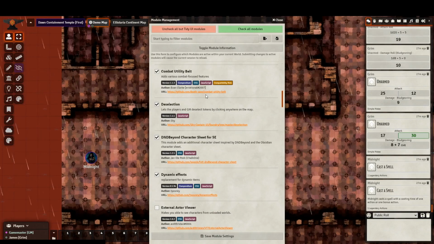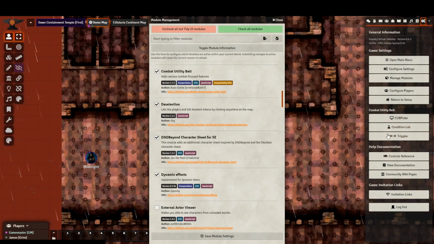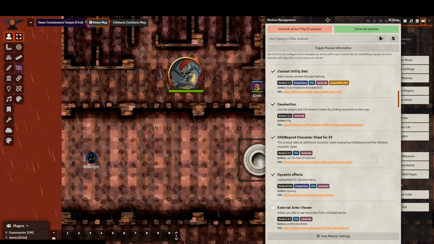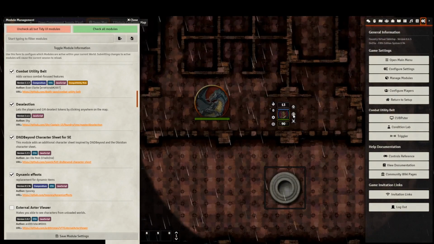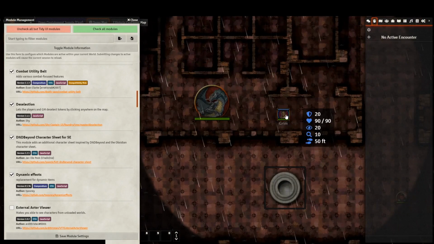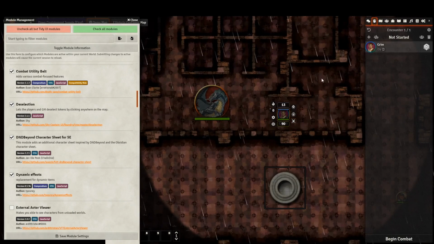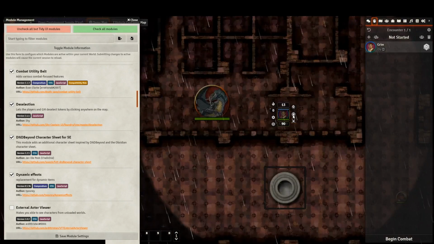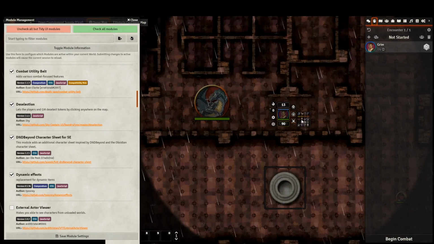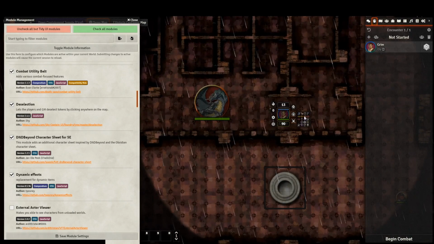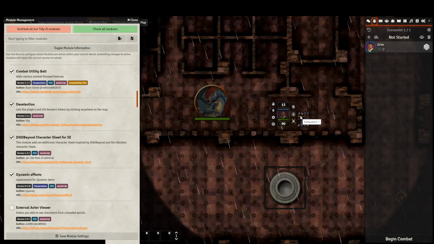Combat Utility Belt. Okay, this one does so much stuff. So these are all Combat Utility Belt stuff. The reason I installed it is because I wanted a convenient way to remember conditions. And let's engage combat. Yep, there we go. Conditions. So there is a default menu here for status effects in Foundry, but this one's better, and it comes with Combat Utility Belt.